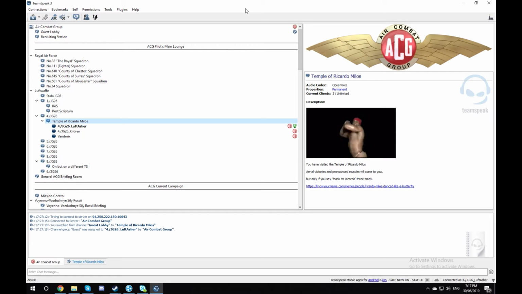Hi everyone, this is a quick and dirty tutorial on how to set up whisper lists on TeamSpeak, because I know a few people have been having issues with it and we want to get that straightened out, so this is how you do it.